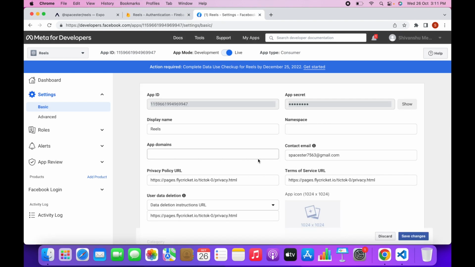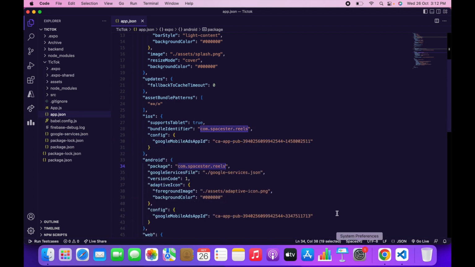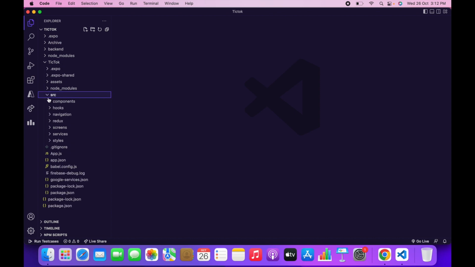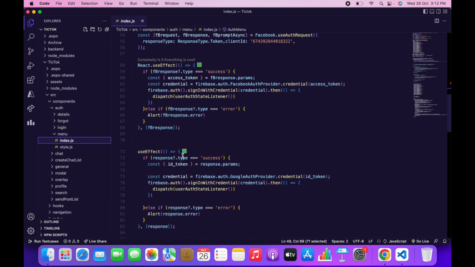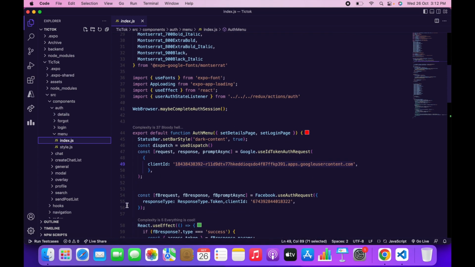So now, okay, one more thing is remaining: we have to copy this client ID. Just click on it, and it will get copied. Go to your source code. Let me minimize this and close this. Now under this folder, go to source, components, auth, menu, index.js, and at line 55 you can see the client ID. So just replace the existing client ID with yours. Okay, now press Control or Command S to save this file.